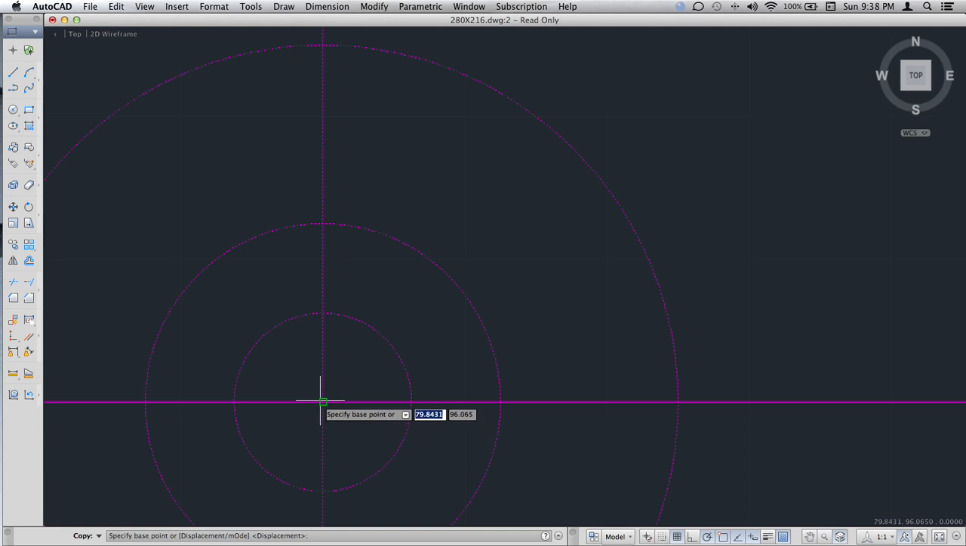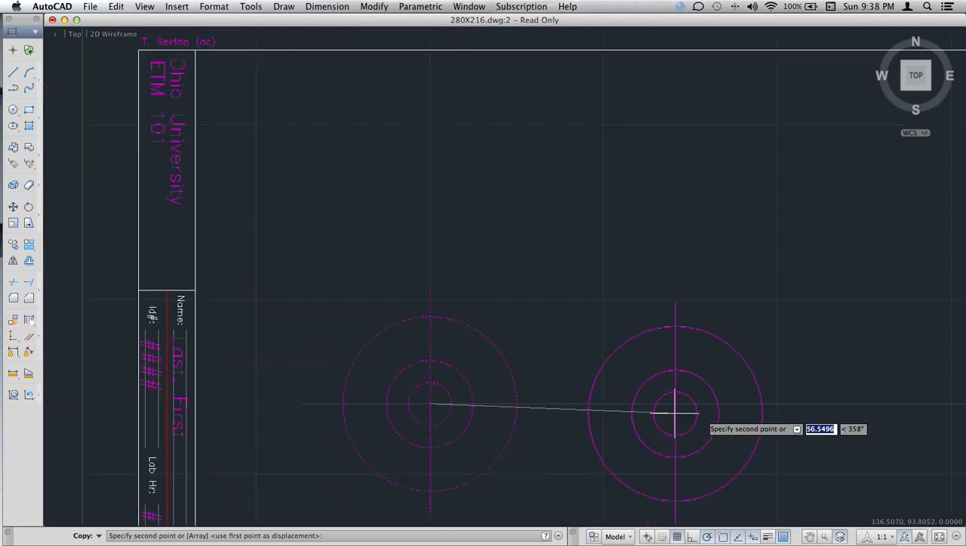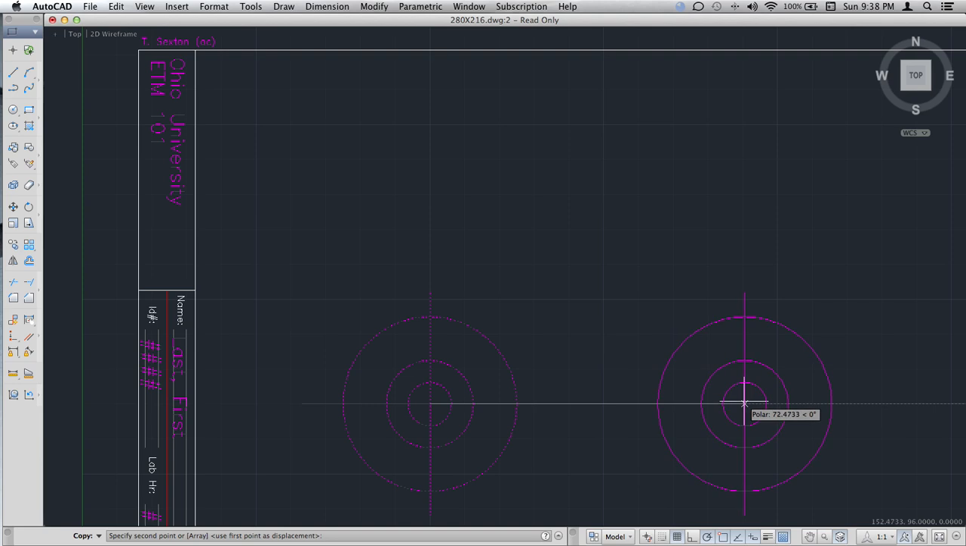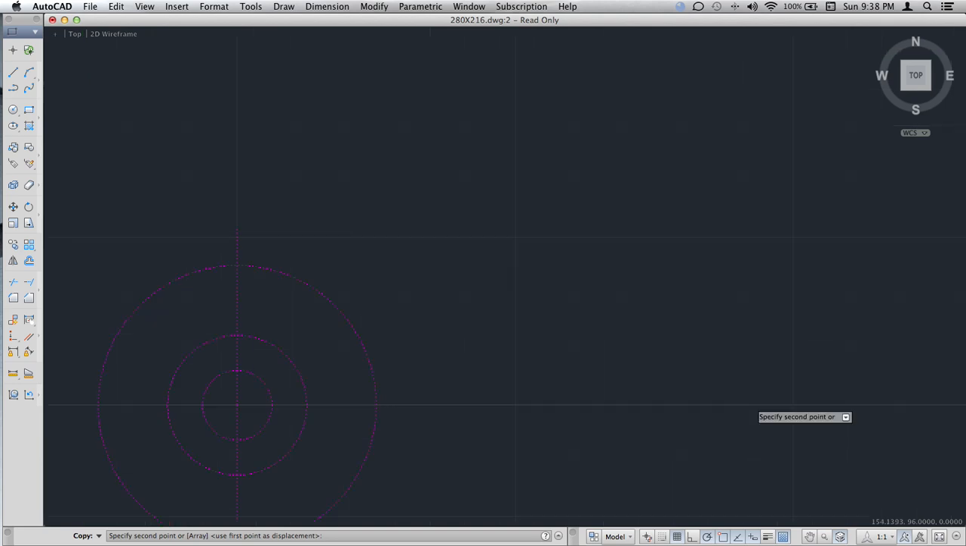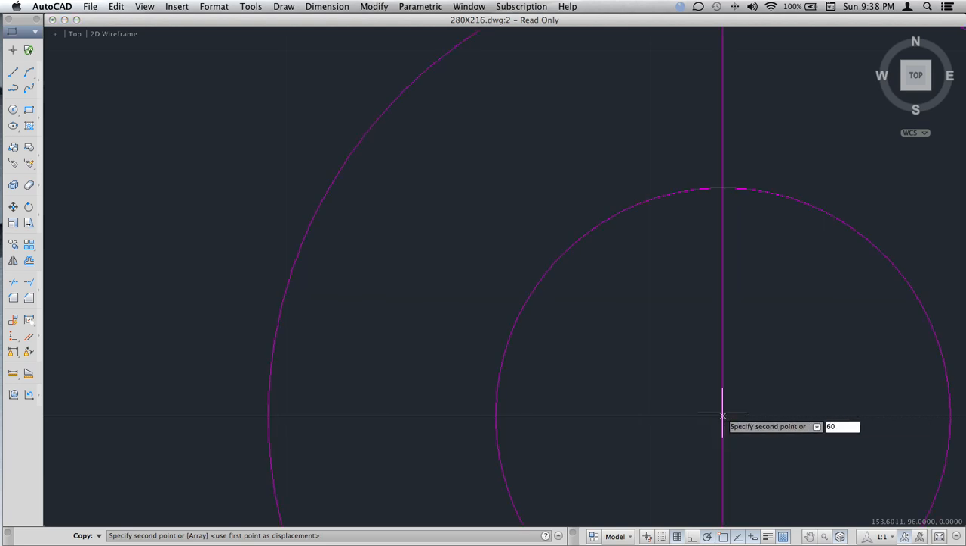Where do you want to copy it from? Copy it from this little endpoint here. Okay, let's zoom out and make sure we're setting this at the right place here. And you see that little white thing right here? This is just saying I want to copy you somewhere along this line, and I want it to be 60.